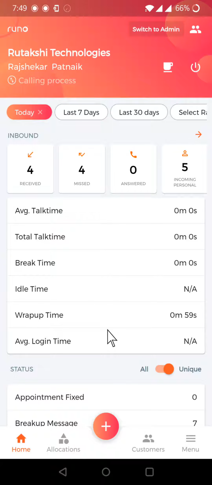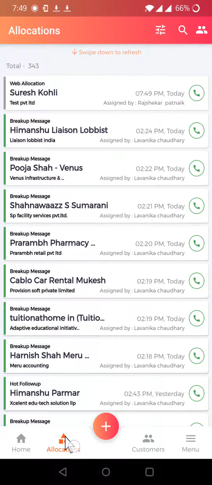Hi, in this section we'll see how to make calls from the data which is allocated. For that, you as a user have to click on this icon, which is the second icon from the bottom. You can here see the list of the cases which are allocated to you.